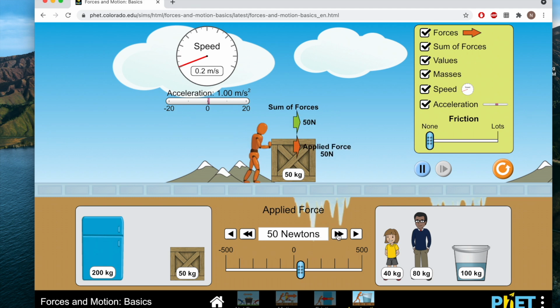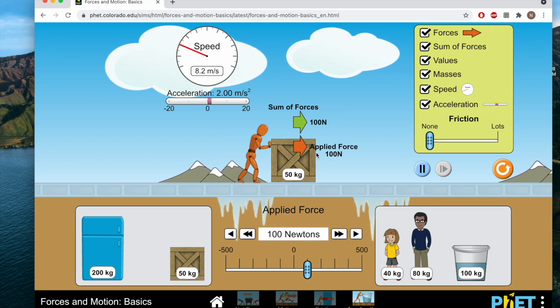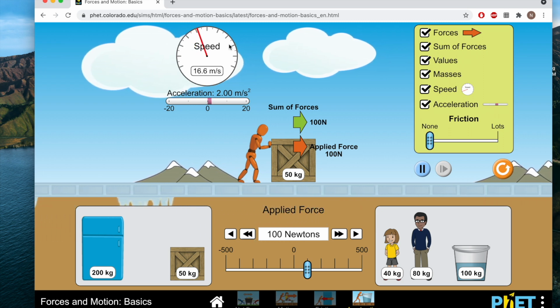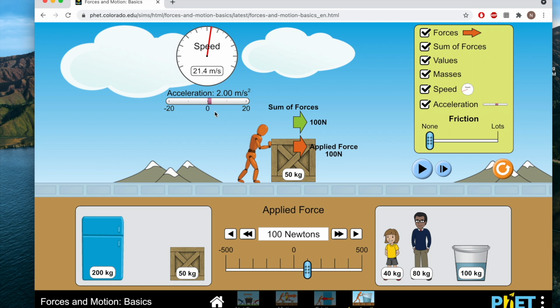So I'll put the force up, 50 kilograms, 100 newtons of force. And we clearly have acceleration. We see that here, and we see that because the speed is going up. When I am here and the acceleration is stable, I'm going to press pause to stop. I'm going to record my values like this.